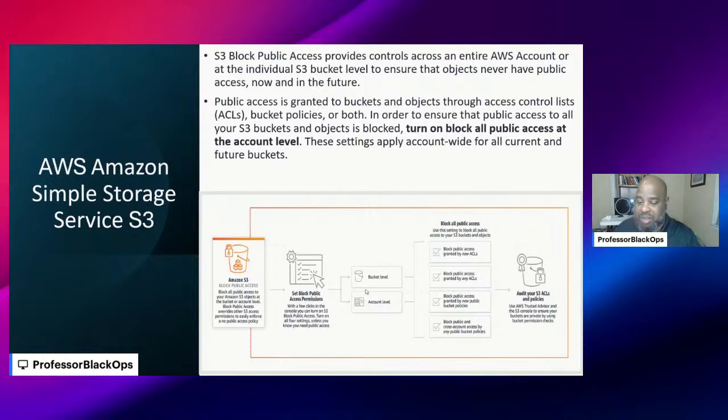You see that right there at the bucket level, the account level. Block public access granted by new ACLs. Block public access granted by any ACL. Block public access granted by new bucket policies. Block public and cross-account access by any public bucket policies. Then right there, audit your S3 ACLs and policies. You can use Trusted Advisor and it'll give you a link.